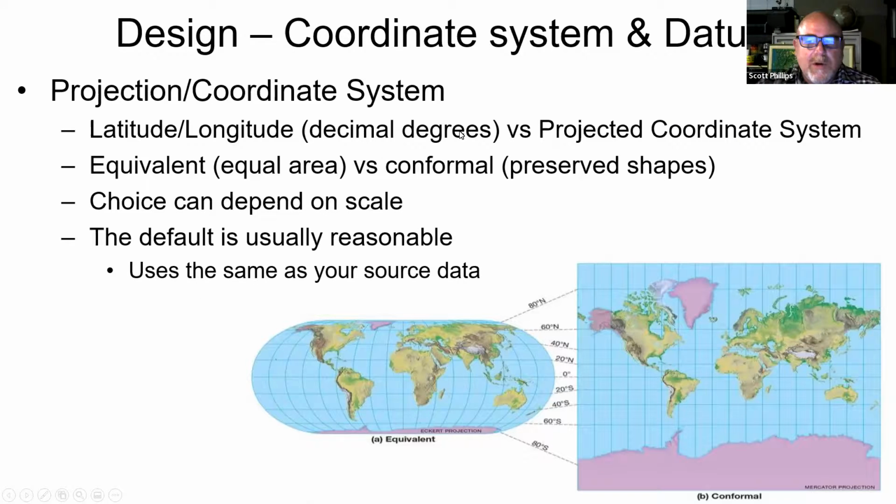And projection and coordinate systems and datum, we'll get into more detail on things like datums later on and how to troubleshoot. In the introduction lecture, we talked a little bit about coordinate systems like latitude and longitude versus projected coordinate systems, equal area versus conformal, where one preserves the correct size, one preserves the correct shape, and then you can have compromise projections that do both. And some of these may depend on the scale that you're using.